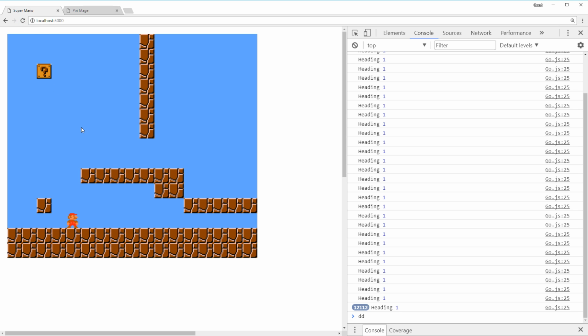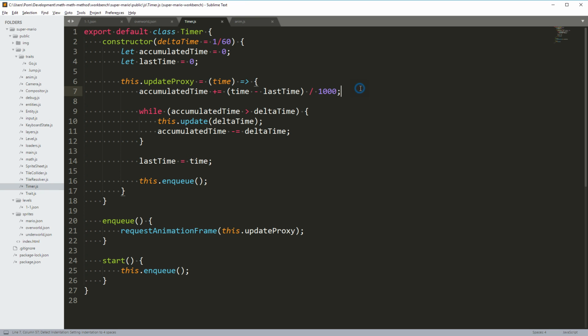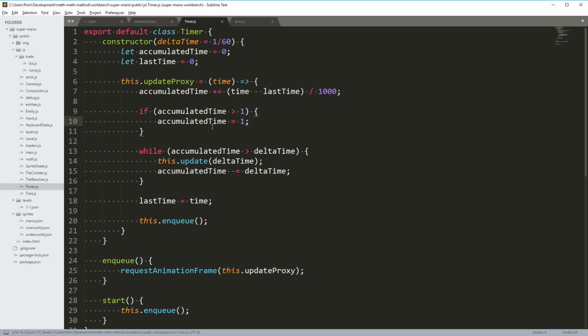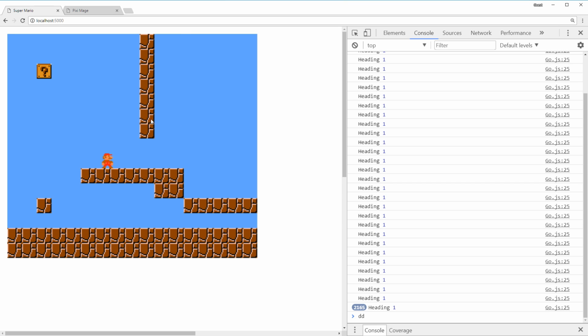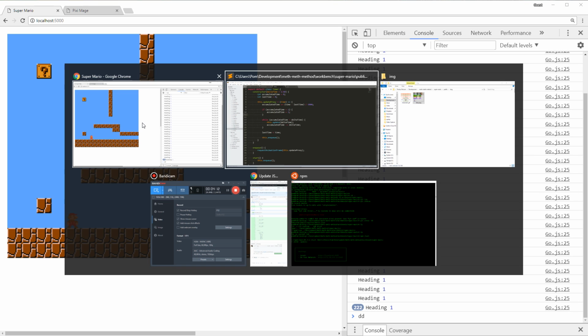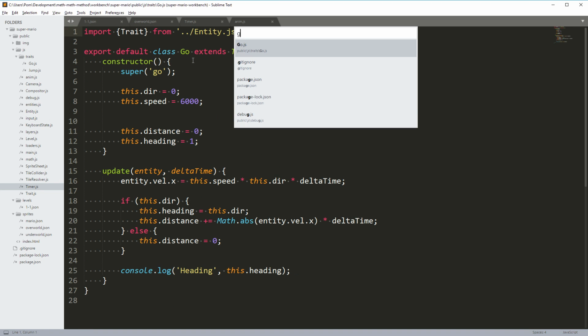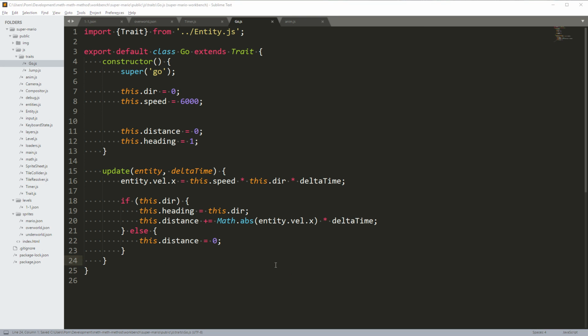There we go. If you have noticed that we have these slowdowns, it is because we never stop the timer, even when we're in the background. We are gonna fix that later, but for now I'm gonna make a little hack in the timer that says that if accumulated time is more than 1, set accumulated time to 1. That means we never go beyond 1 second in the simulation phase. Even if we wait for an hour, we're just gonna flatten accumulated time to 1 second. So that's a nice little fix to get rid of that problem. Before we continue, I'm gonna remove this noisy console output. Let's go back to the Go trait and remove this. So there we go.